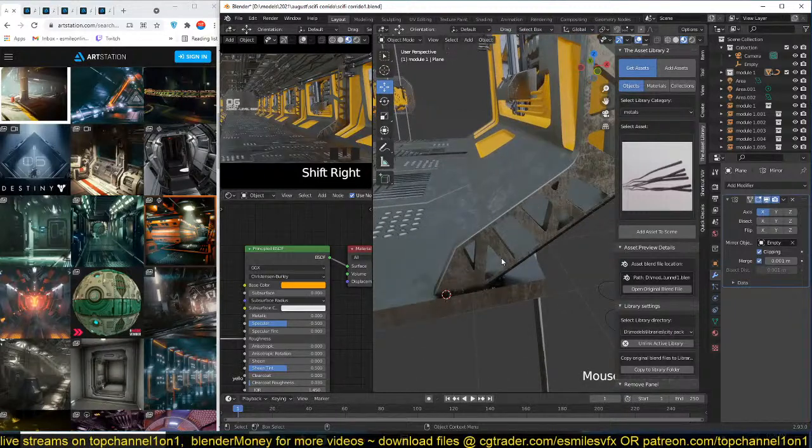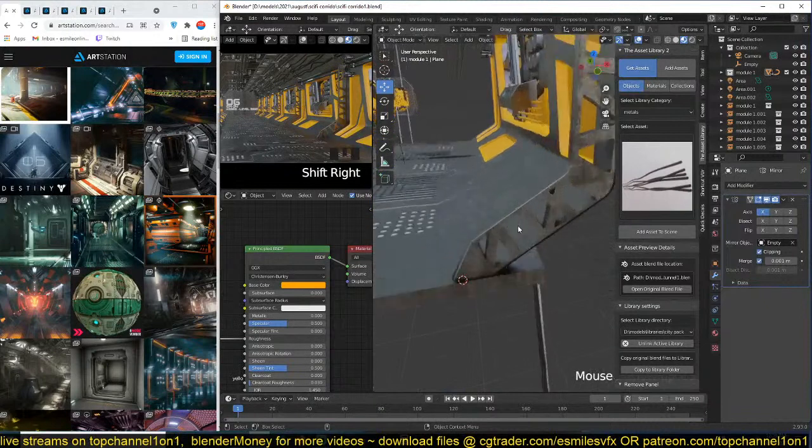So thank you. Are you gonna mirror the support beam? Yes, I have mirrored that.